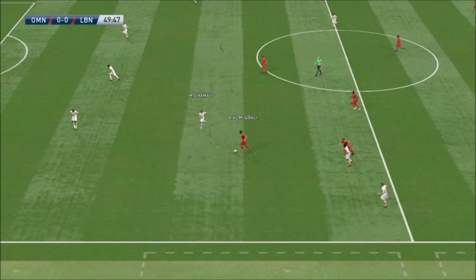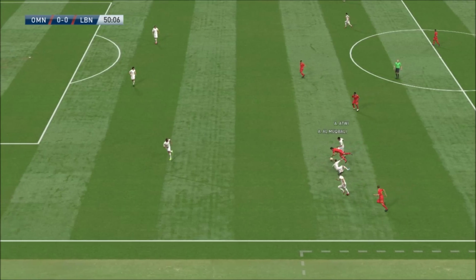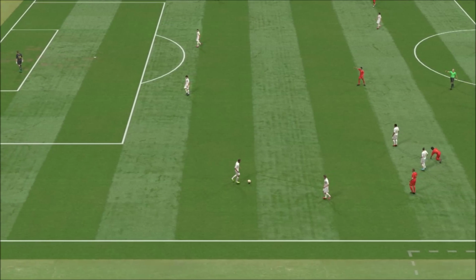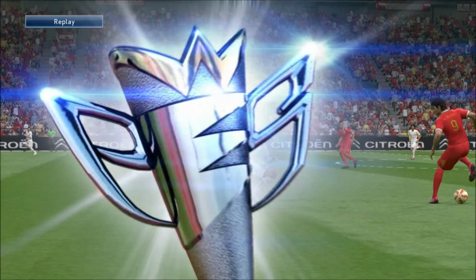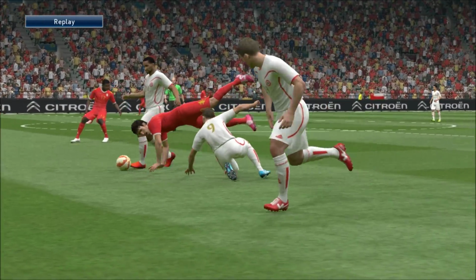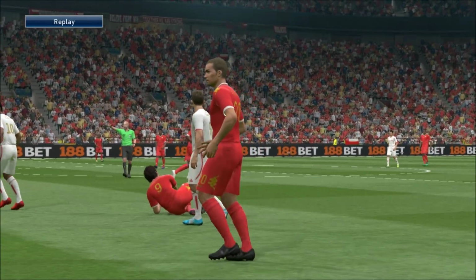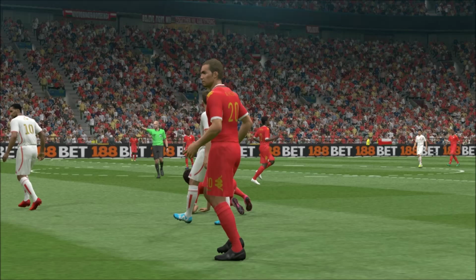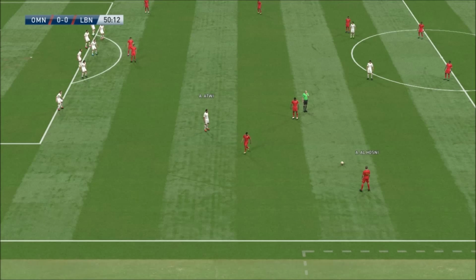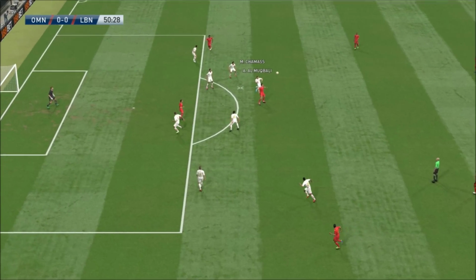Al Mughbali now steals it from the player from Lebanon. That's a late challenge there, and he'll see a yellow card, maybe. No, but he deserves one. We have seen referees show yellow cards for much smaller fouls, let's say.